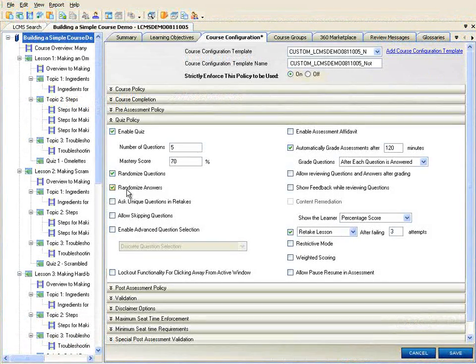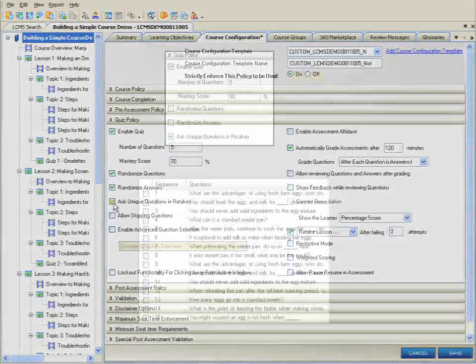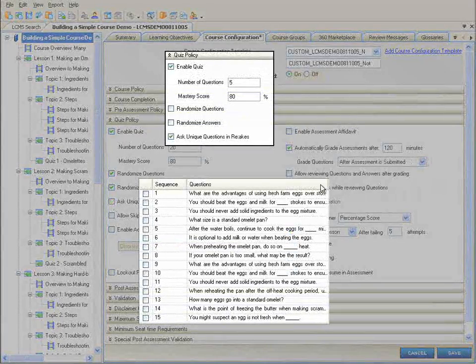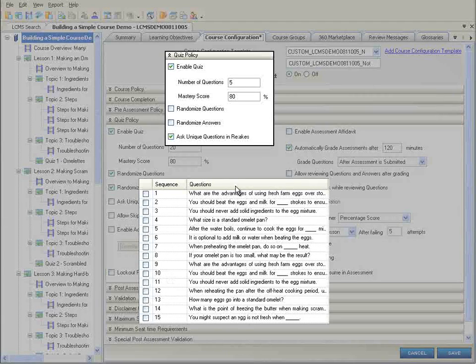Finally, you can create question banks that are several times larger than the number of questions you intend for the test to ask, and enable this setting: Ask unique questions in retakes. For example, we attach a question bank containing 15 questions to this quiz, which is set to ask 5 questions. And this quiz will show 5 new questions each retake until the bank is used up, so the student wouldn't see a question repeated until the 4th retake.